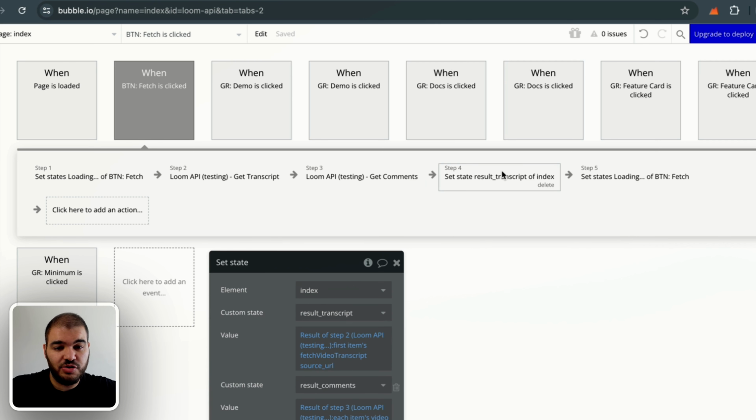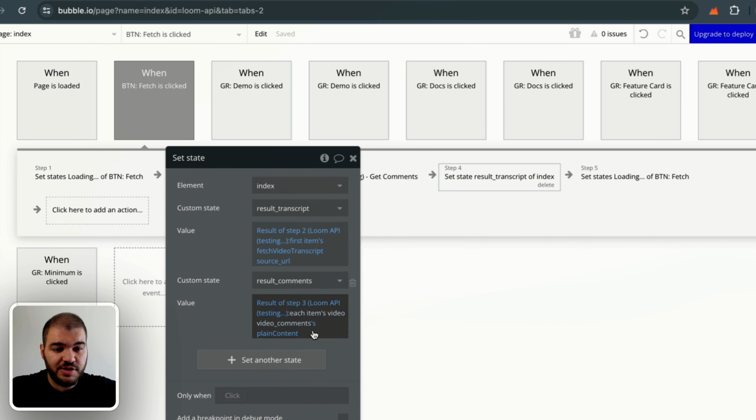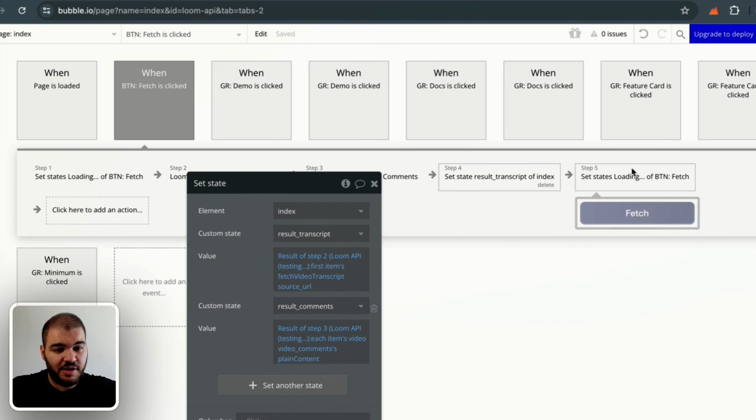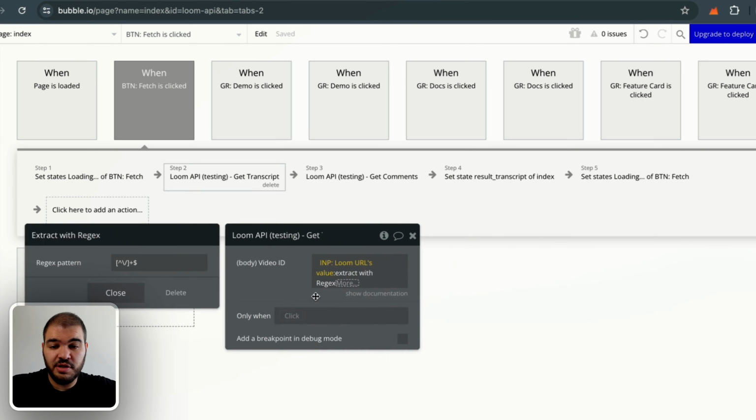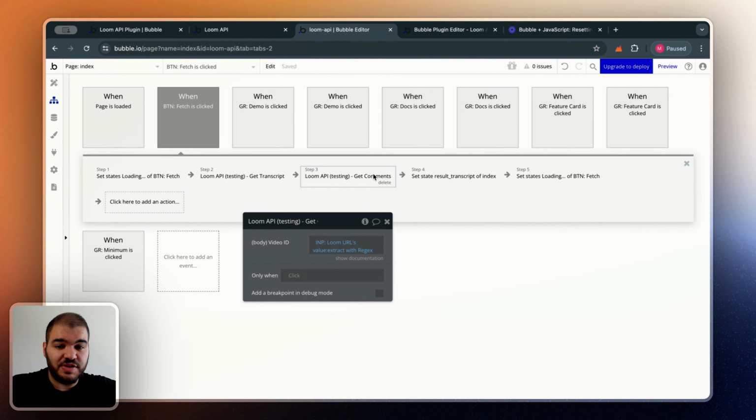And then at the end, it's storing the result into a state so that we can show it on the page. And then at the very end, it's just putting the loading state back on no so that the UI can be updated again. This seems simple enough, so I think it's time to dive into the actual plugin itself to see how it's set up.